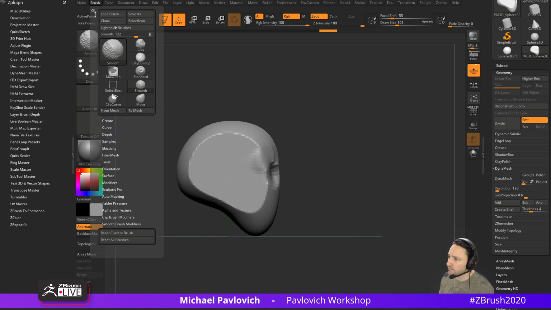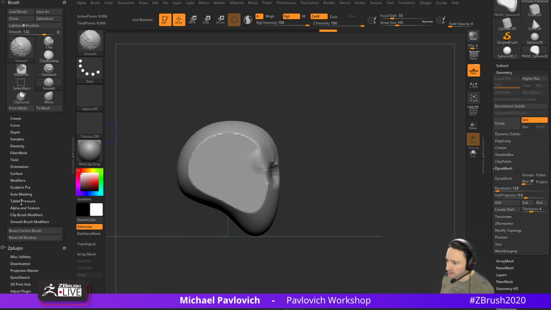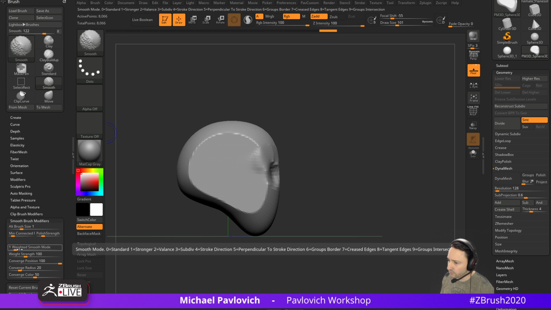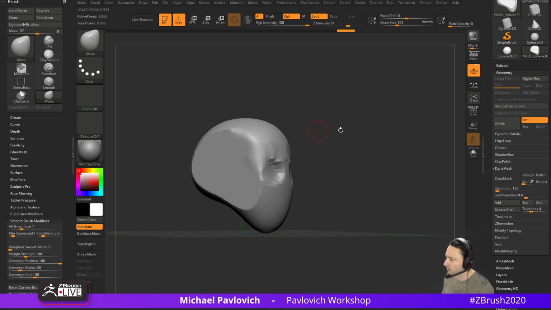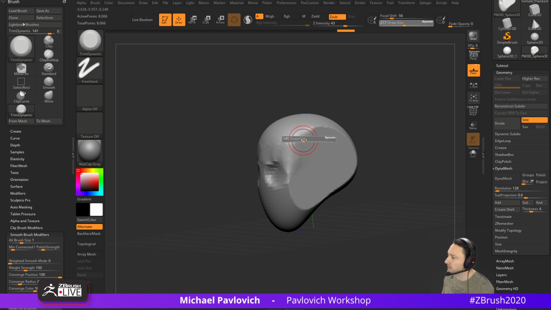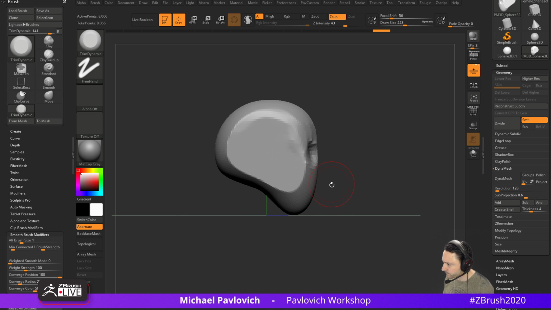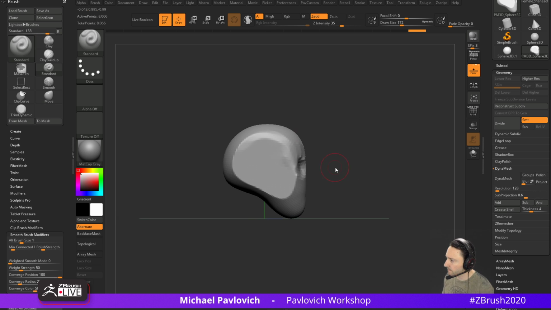My smooth is going to be a little bit different than your default because I have smooth brush modifiers. I have it automatically set to weighted smooth mode of 1, which makes it smooth stronger. You can find that in your comma key in your brush palette if you want. Or you can just set the weighted smooth mode. And then this will get us the side of the head.